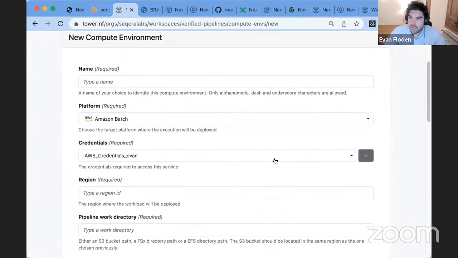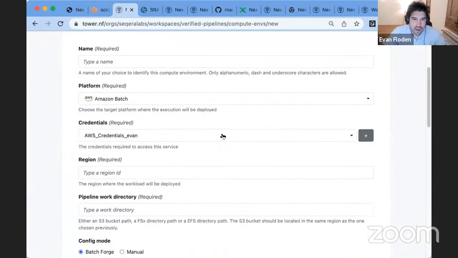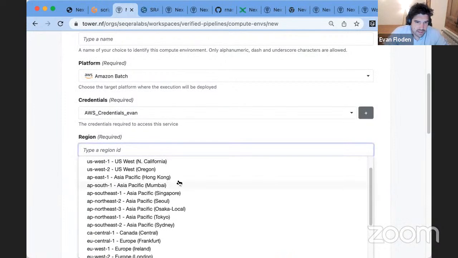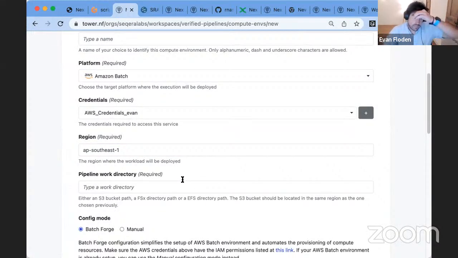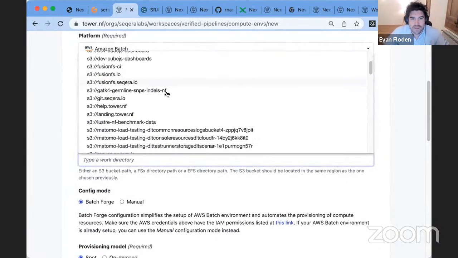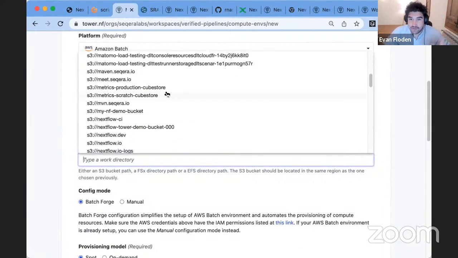So with Batch, we've got a lot of options on how we can do this. The minimal requirements are to have some credentials and to choose a region. I'm just going to choose, in this case, Singapore. And then from here, I can choose a working directory. This is going to show me all the S3 buckets that are connected to those credentials.